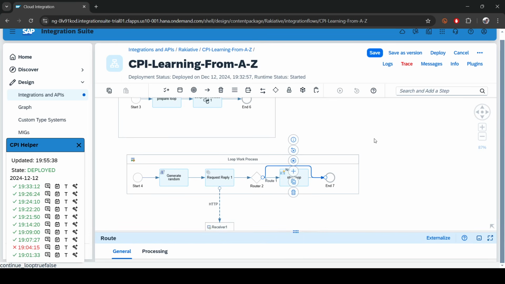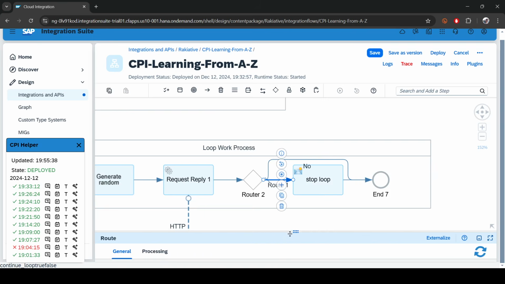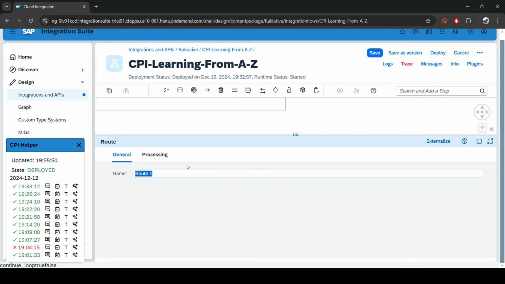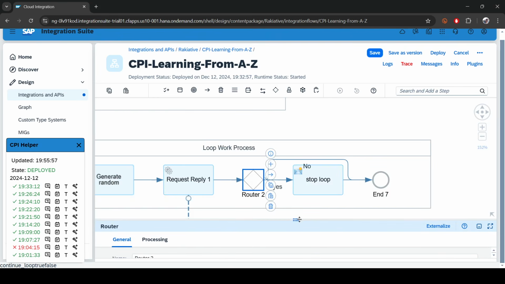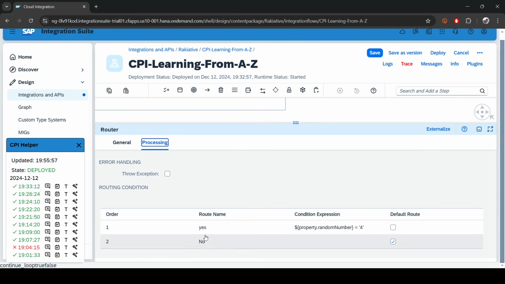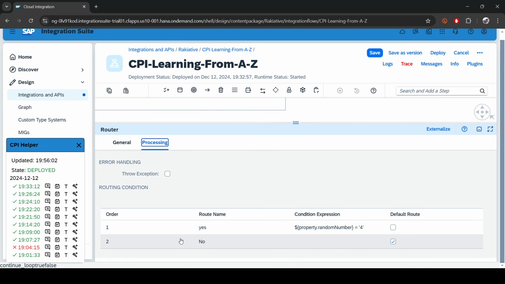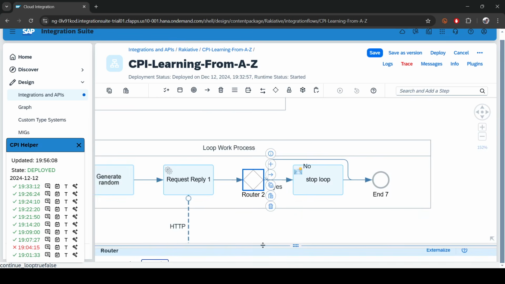And this one, I'm not able to click. Let me make it big. Now it's saying condition equal to 4, so that means yes. And when you click on this route, you can see both the conditions together. So what we are trying to say: if the number equals 4, go to the branch named yes. If it's nothing or anything else, go to no. Okay, so that's how we will stop the loop.